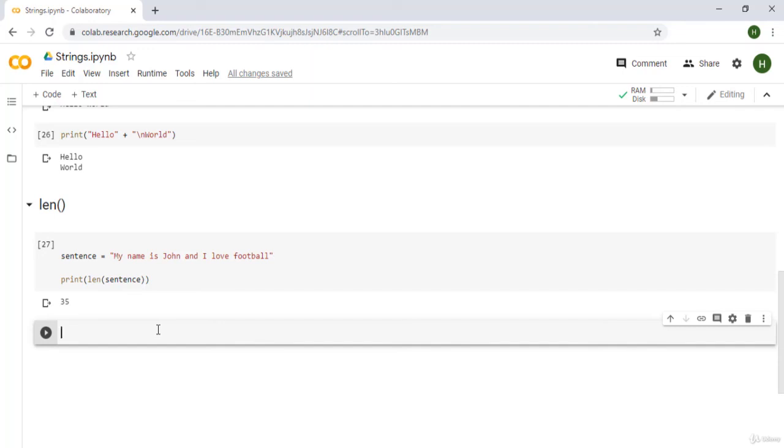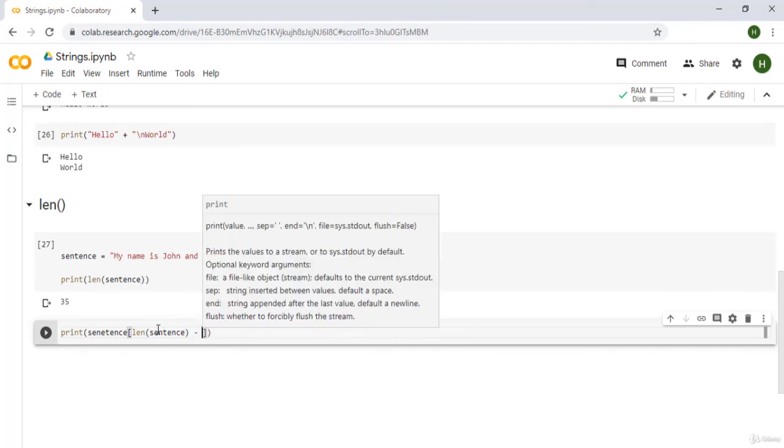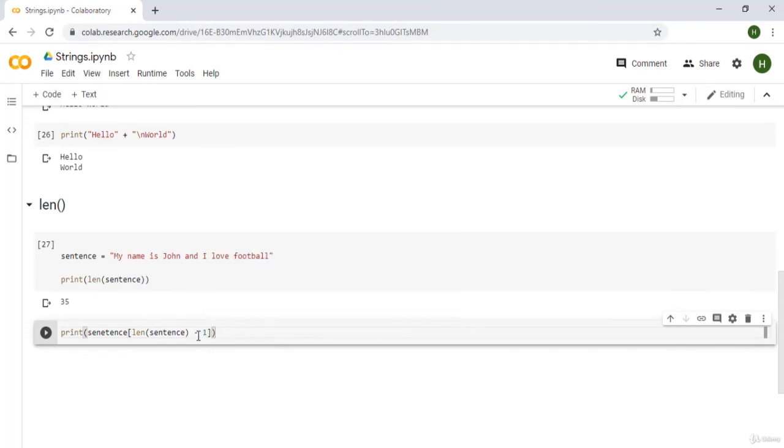If you want to access the last character of the sentence, there are two ways for that. Either you find out the length and subtract 1, or you can do it in one step as well. So let's print the last character of this string. I would write sentence, square brackets, and I will write len of sentence minus 1. This would return 35, and minus 1 would make it 34, and 34 is the index of the last character.